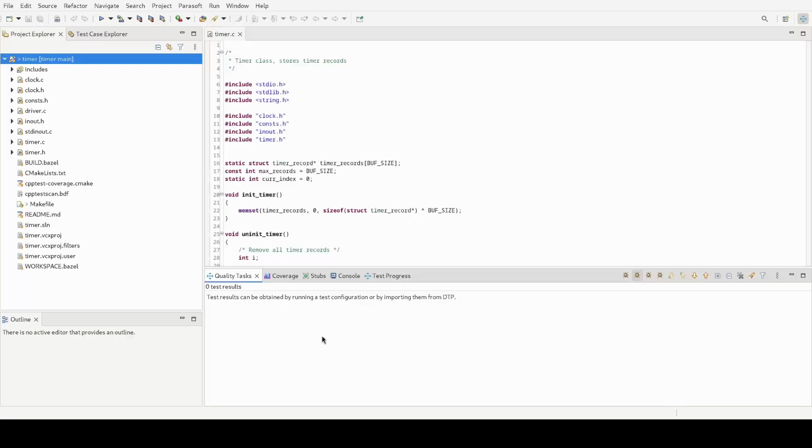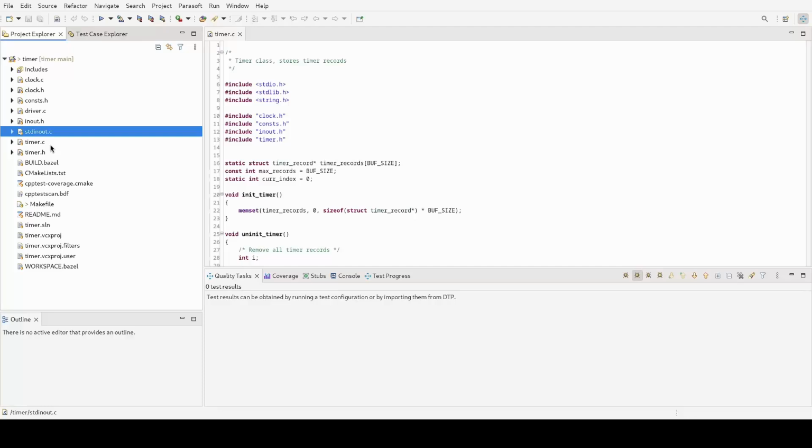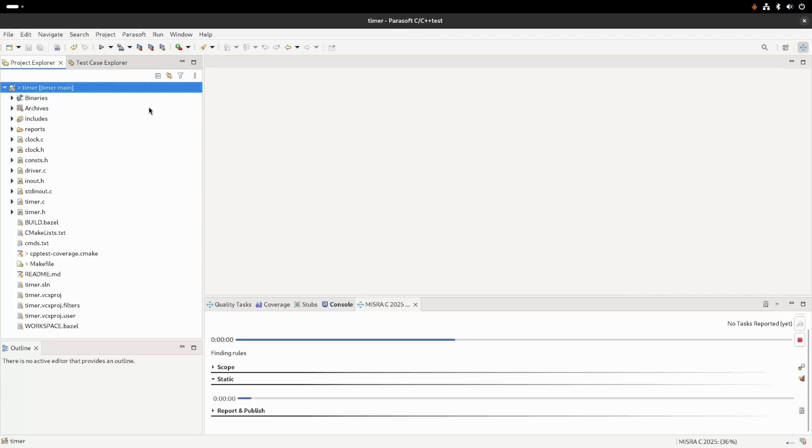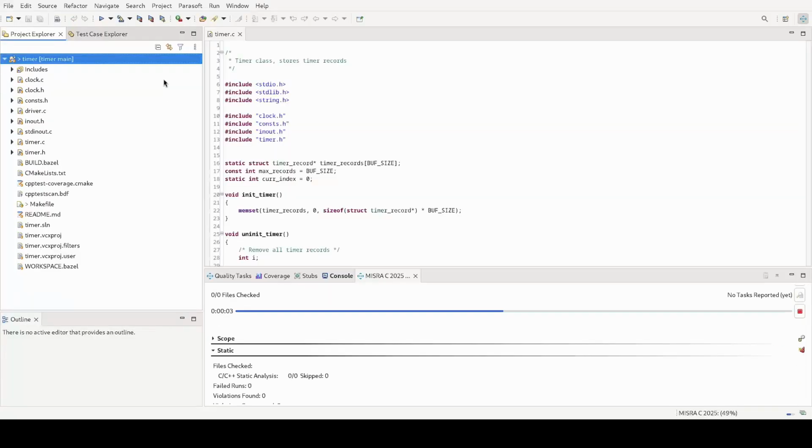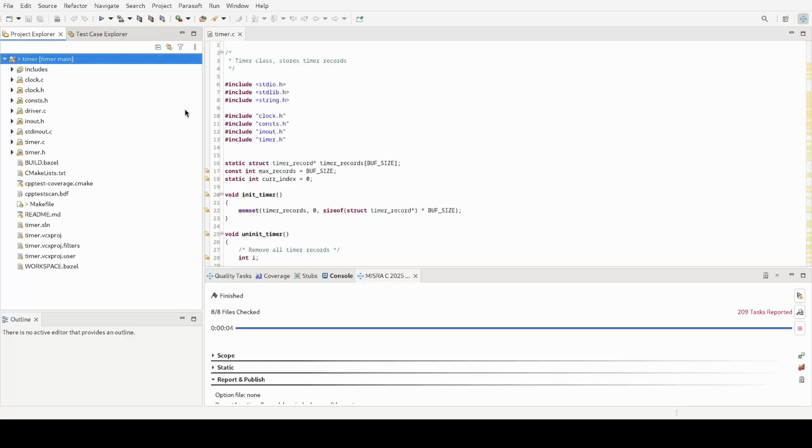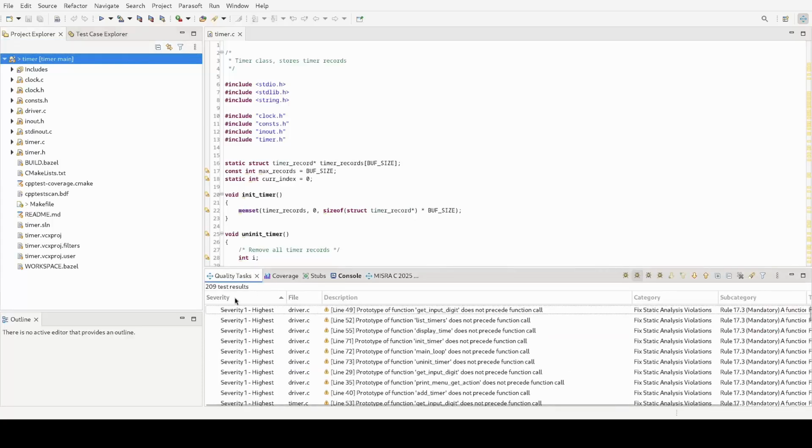And so it's important for the developer to always run static analysis locally, especially on the source files that they've modified. When running static analysis with Parasoft, it's as simple as selecting the file or files that you want to analyze or the entire project. For this demonstration, we're going to run MISRA C 2025, which is the latest and greatest version of MISRA C. I chose to run a static analysis against the entire project, and once that's completed, I see that I have 209 violations.